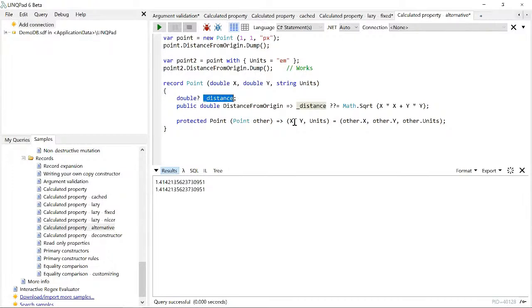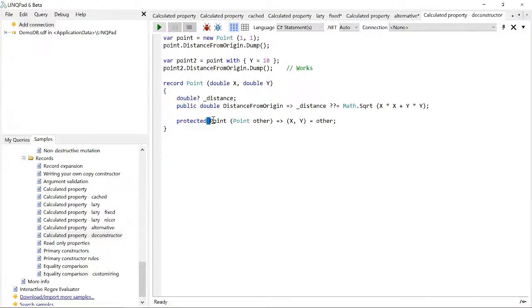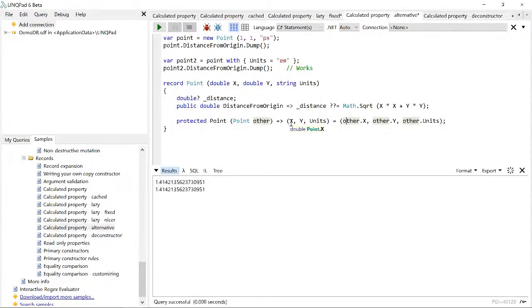Okay, now problem, this will work perfectly well, but the problem is that this will unnecessarily erase this cached field during this copy constructor. The units don't affect this calculated field, so we're unnecessarily losing that cached field. That's the drawback. But if you are going to take this approach, there's another pretty cool thing you can do, which is you can reduce this copy constructor. Instead of writing x, y, units equals that, we can just put other.